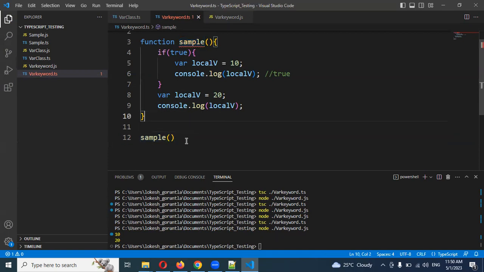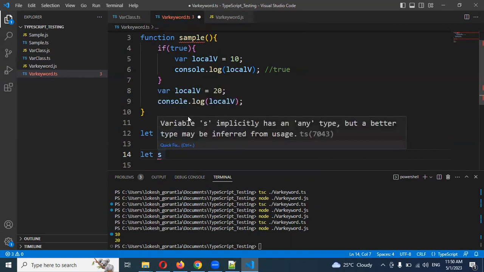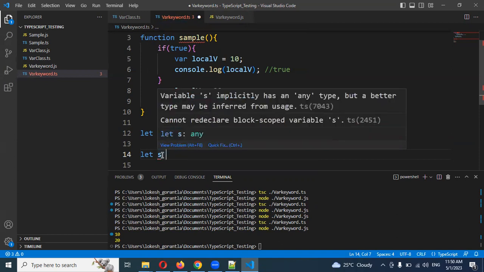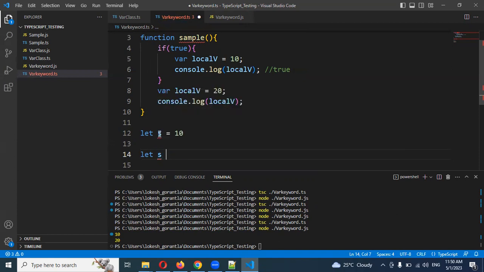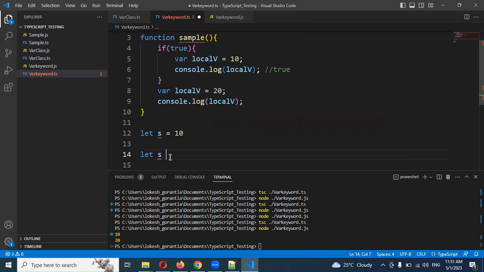Okay, and if you want to see that, now let a equal to 10. Okay, now let a equal to 10 again. See, automatically, without running it, we are getting the error: variable implicitly has an any type, but better to make it explicit. Cannot redeclare a block scope variable. Like this it is coming now.